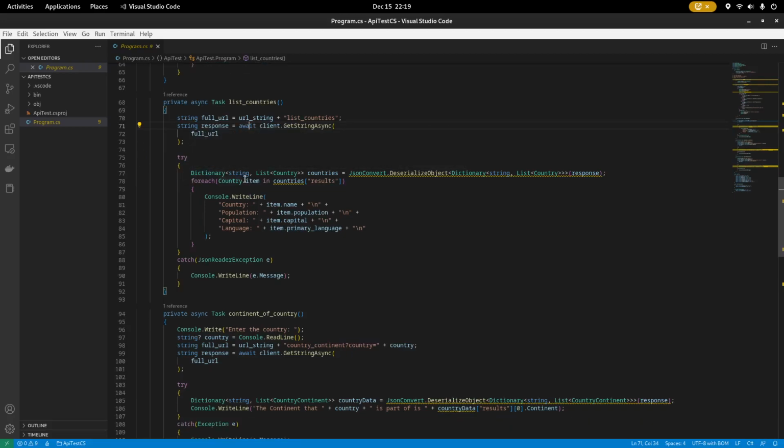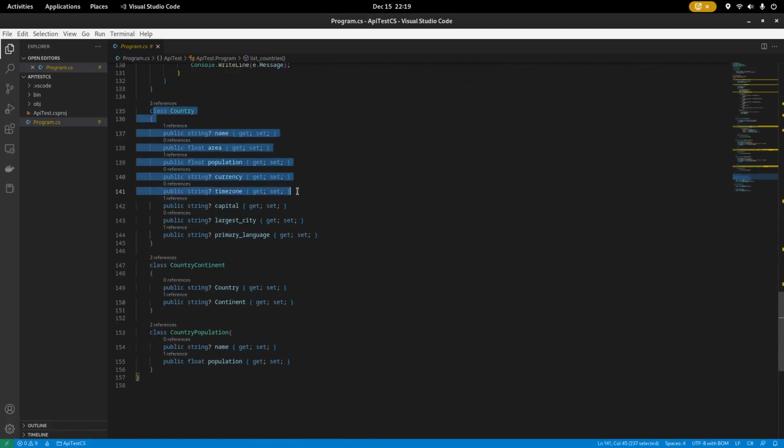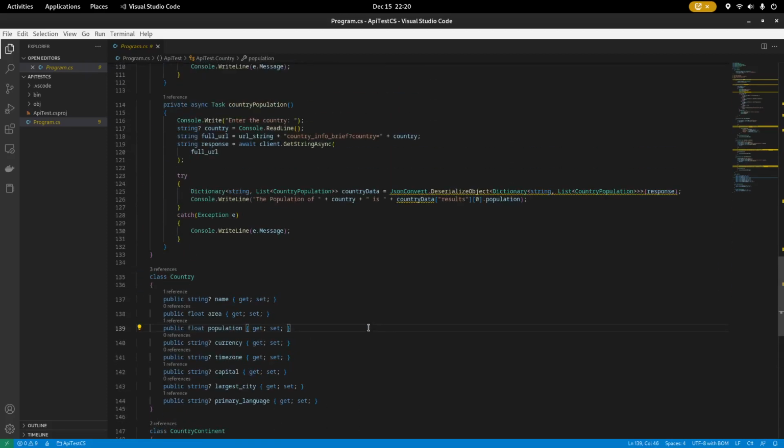And then when we do get it back, we're going to deserialize it. We're going to do the JSON convert, deserialize the object. We're going to have to tell it what we're expecting. We're expecting a dictionary that's got a key that's a string, and its value will be a list, and the type of thing that will be in that list is a country object. Now, to get that country object, we had to know ahead of time what that was, so we had to create a class down here called country that has all the different data that's in that and the type. So whether it's a string, whether it's nullable or not, whether it's a floating point number, we need to make getters and setters for it. We have to do that for 3 different classes here.